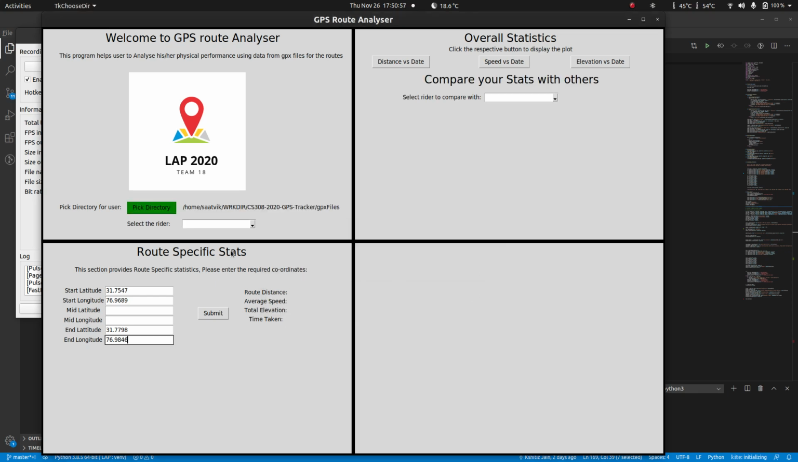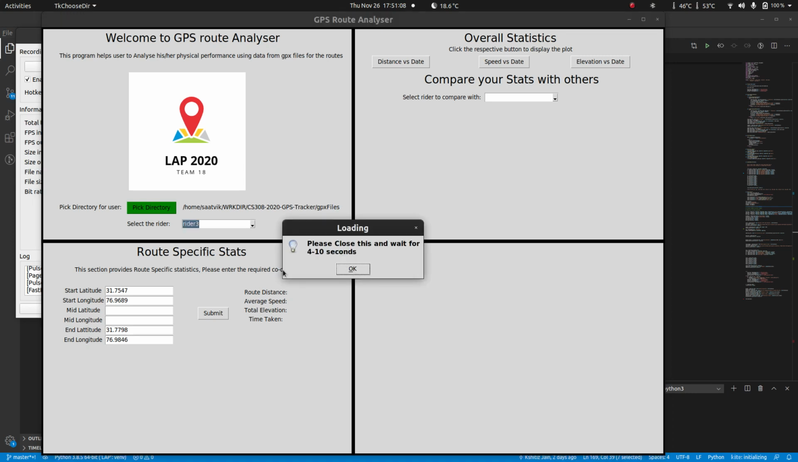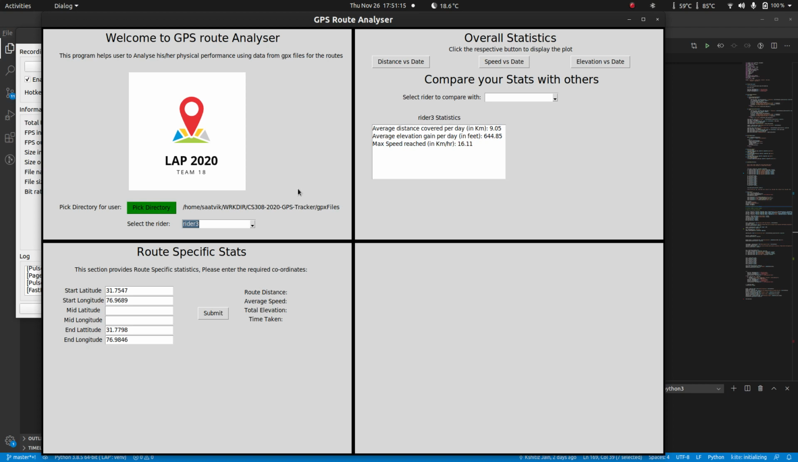Now we can see that I can select a particular rider for which I want the overall statistics to be displayed on these windows. So for example, I'll pick rider 3. I'll wait for some time, and now we can see that rider 3 statistics are shown on this top right window, and statistics such as average distance covered per day, the average elevation gained per day, and the maximum speed reached by this rider are shown here.